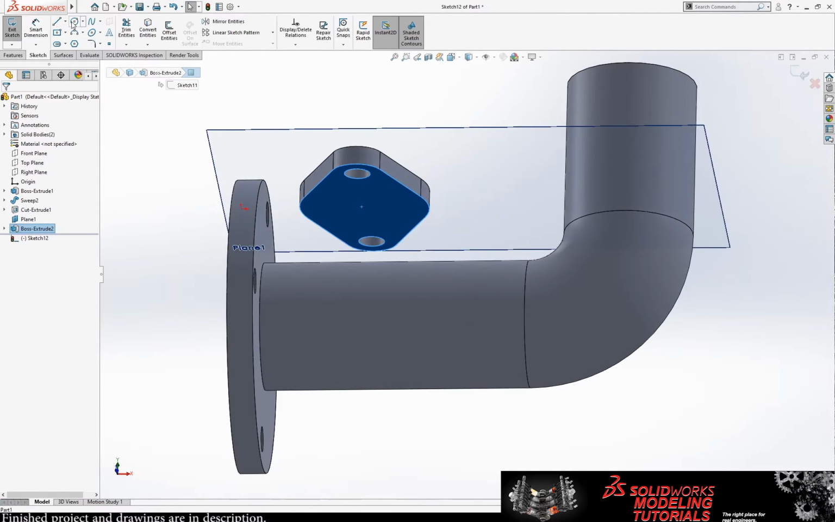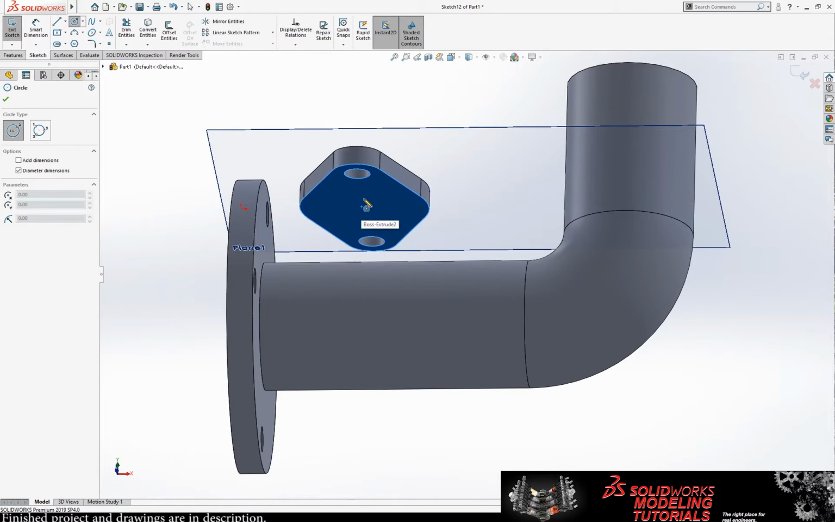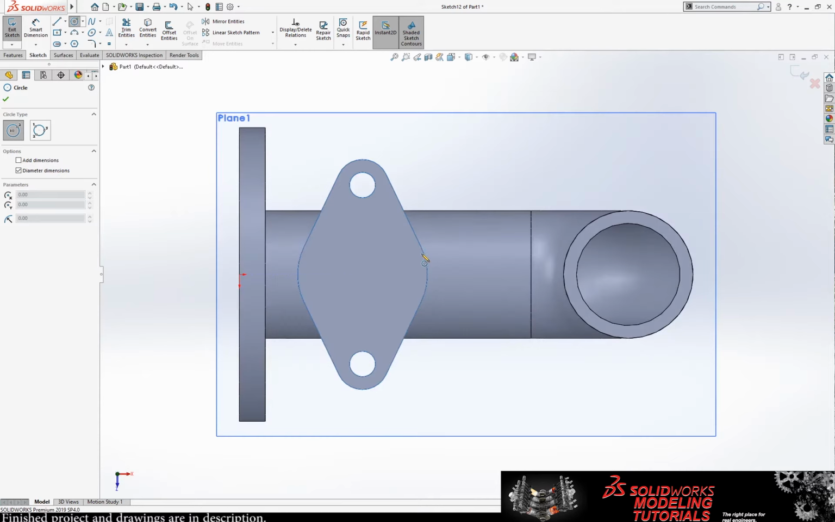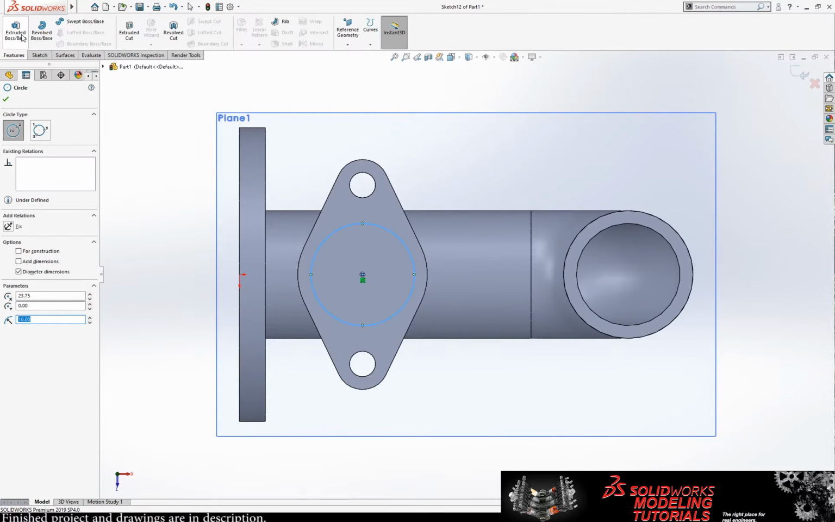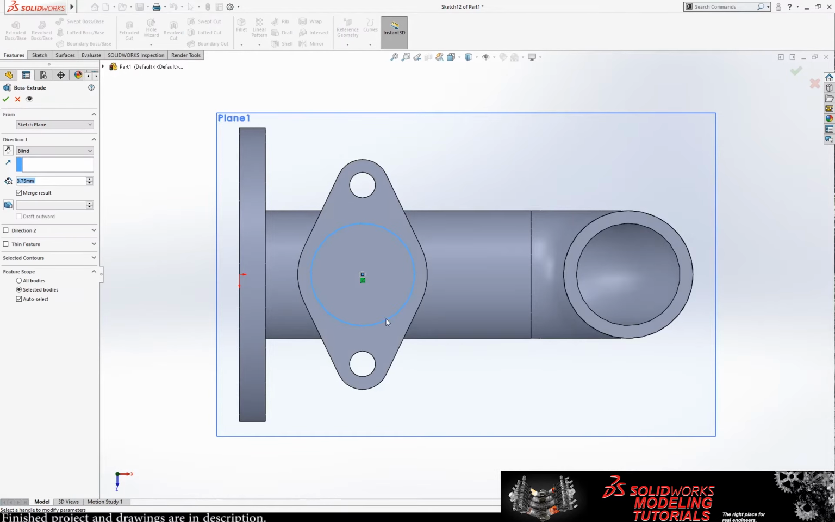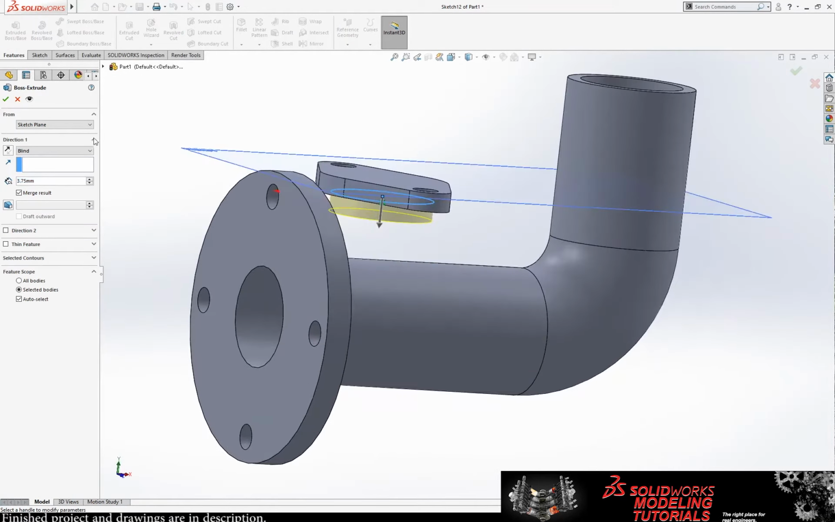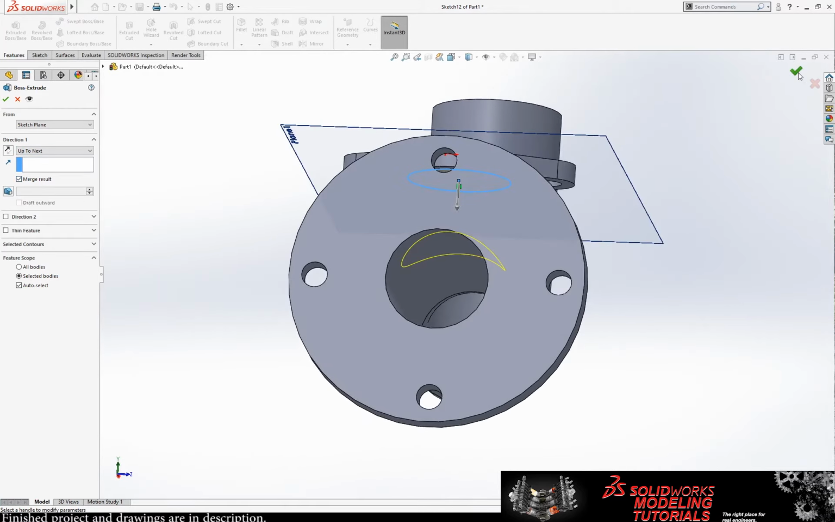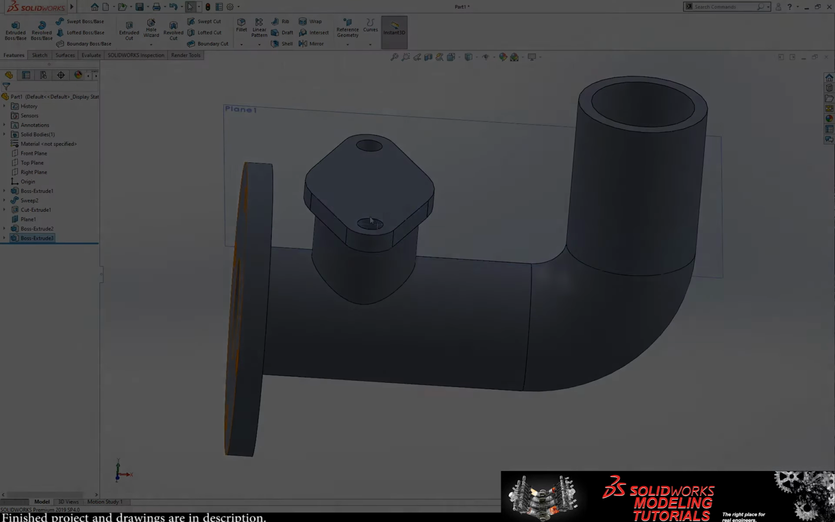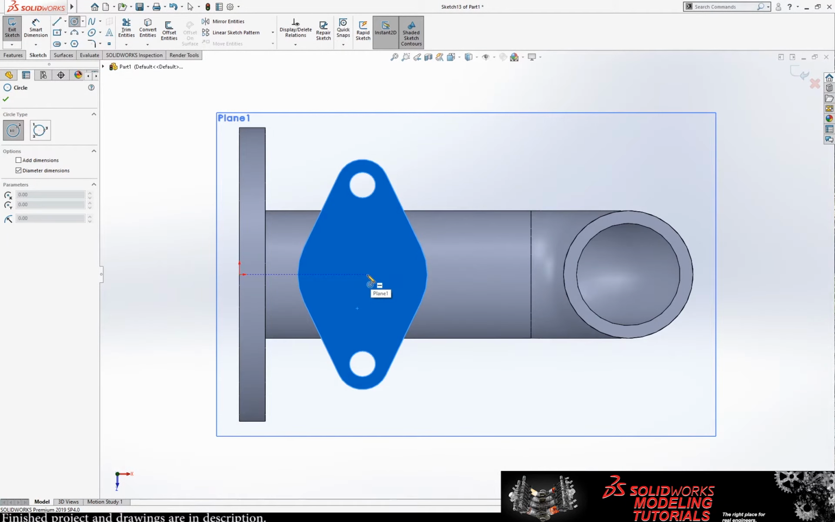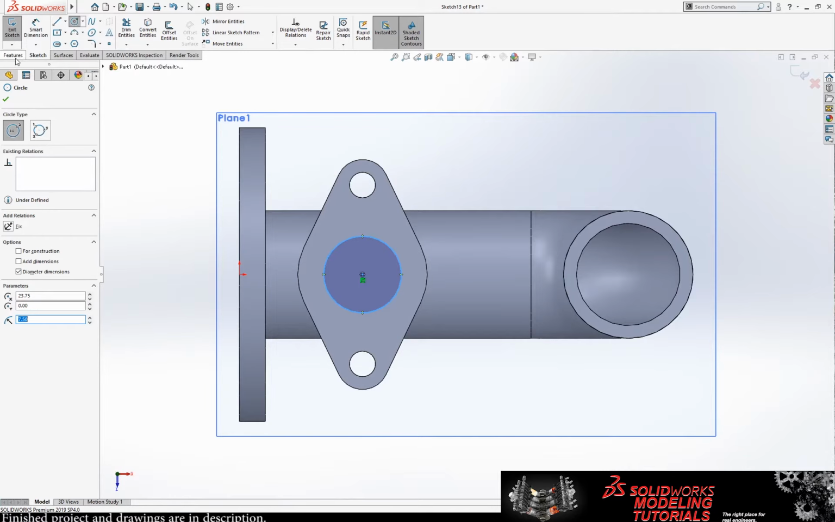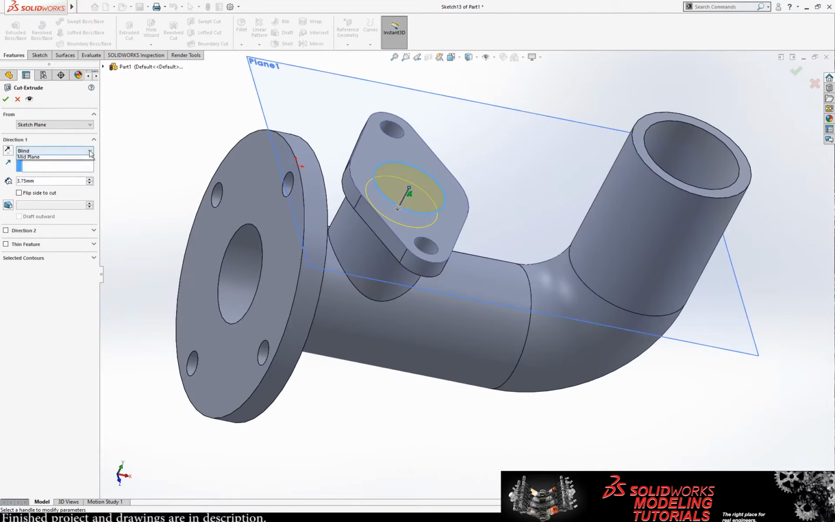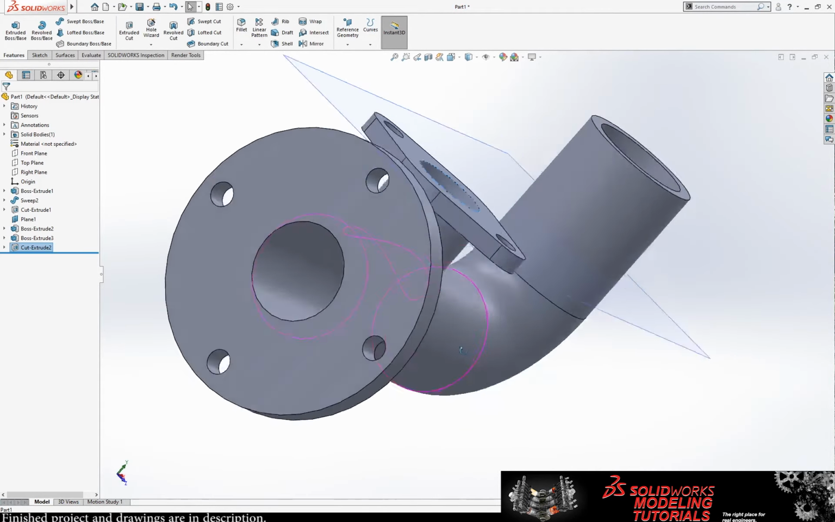Now select the bottom face and open a sketch. Make a circle and type in 20 mm. Extrude with the option up to next. Make one more circle, but this time use extrude cut, of course using the option up to next.